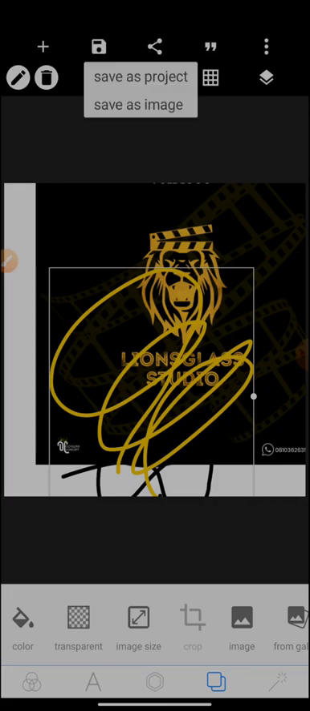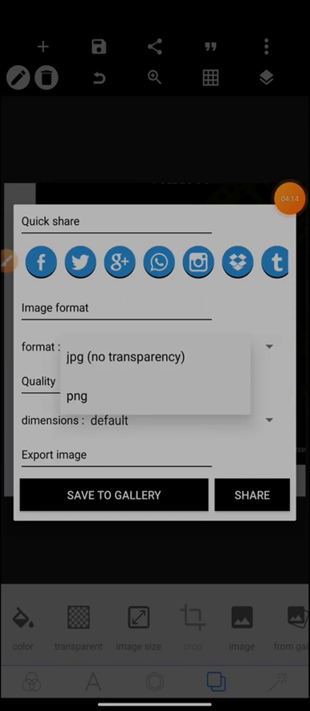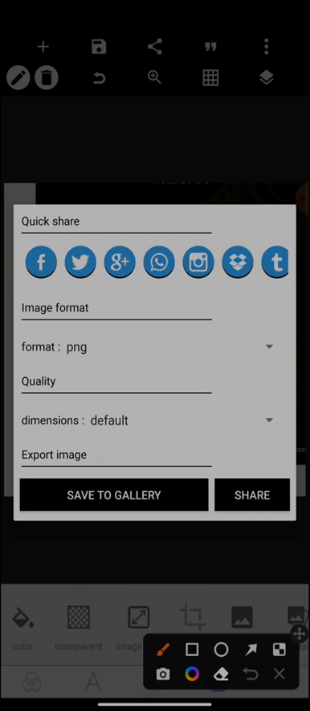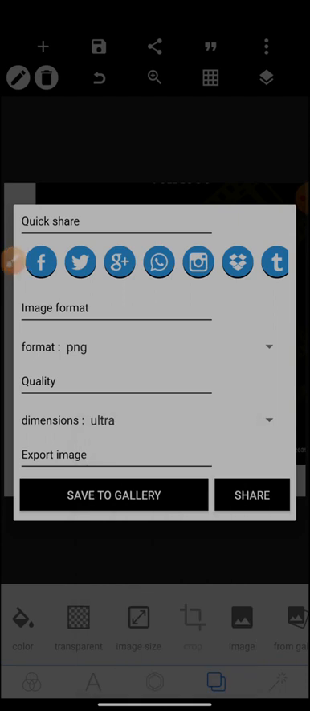Now you also see save as image. Now save as image, you see format JPEG or dimension. Now most of the time, to get the best quality for social media flyers and stuff, you have to change this. You have to change this to PNG and click on this. I hope you are seeing what I'm clicking on. I clicked on this. Click on it and use Ultra. So PNG Ultra, like I said, is for social media.